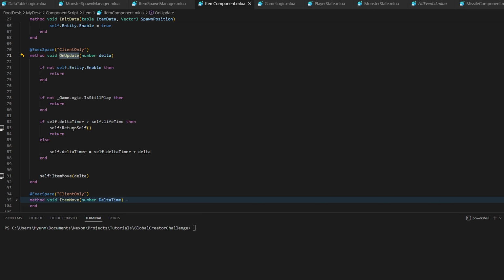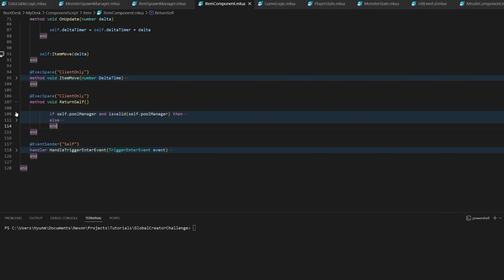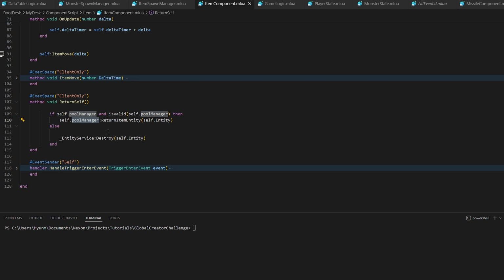In our on update, we're going to check if the accumulated delta timer is greater than the lifetime, and if so, we're going to return self, which will deactivate our entity by returning it to the pool. So we're going to do pool manager, return item entity, and we're going to pass in our self entity. If there is no pool manager, we're just going to destroy this item.